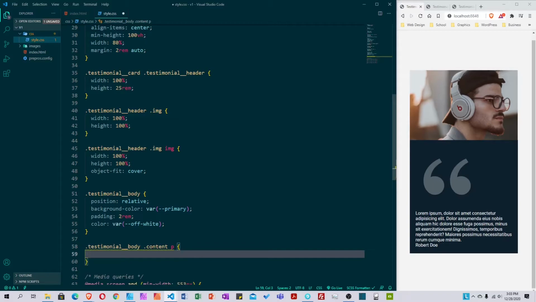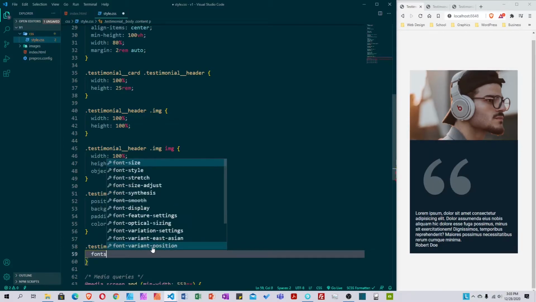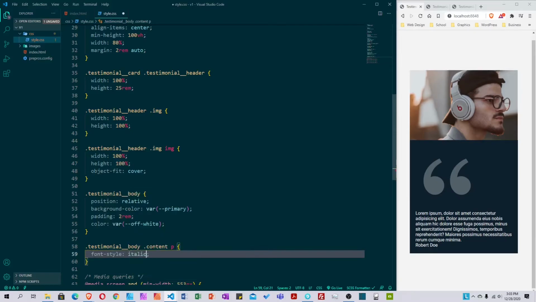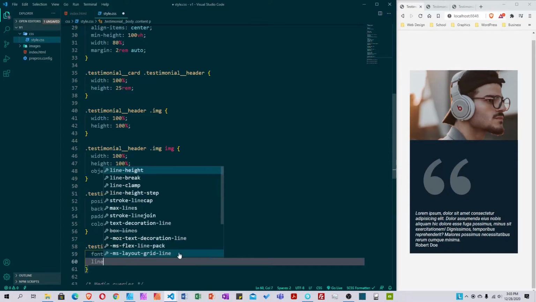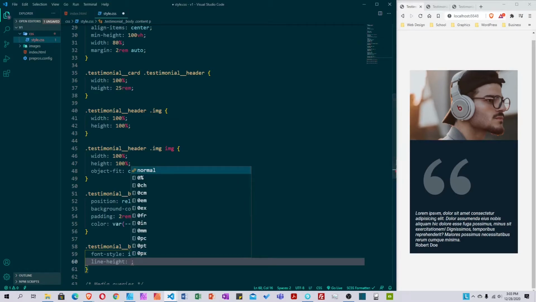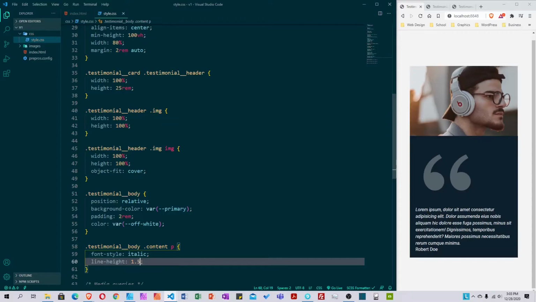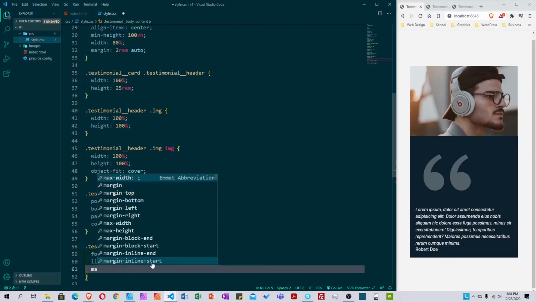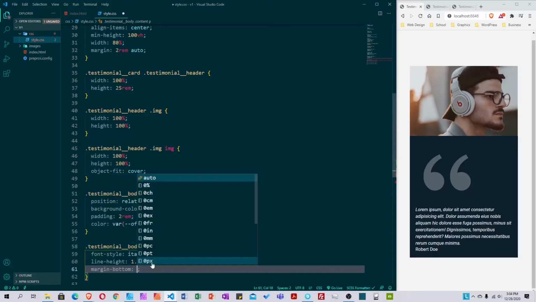I set a font style to be italic. See, you got this slanted look. And I say the line height, the space in between each sentence, from here to here, I set to 1.5. Save it. As you can see, I set margin bottom to be 2 rem.